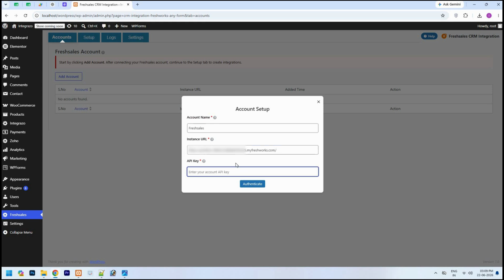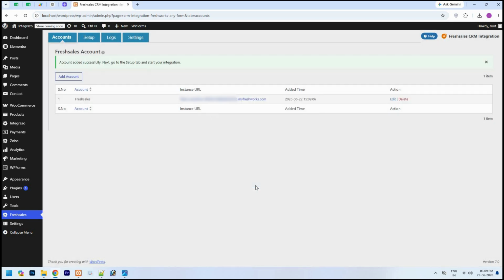Next, enter your Freshsales API key. If you need help finding it, click the Help icon next to the field and follow the instructions provided. Then, copy your API key and paste it into the API key field. After entering the account information, click Authenticate to proceed. Our Freshsales account has been connected successfully. The account is now available in the list.